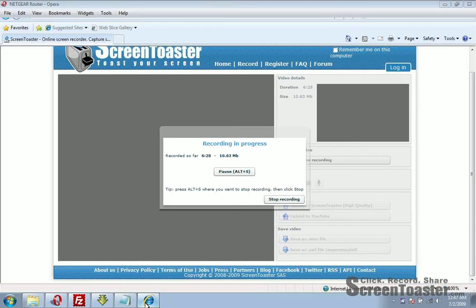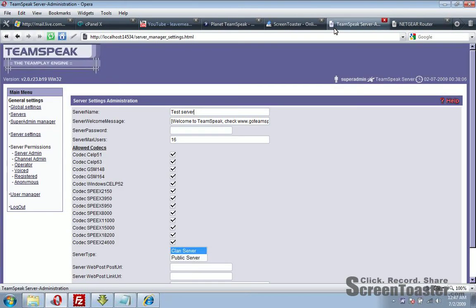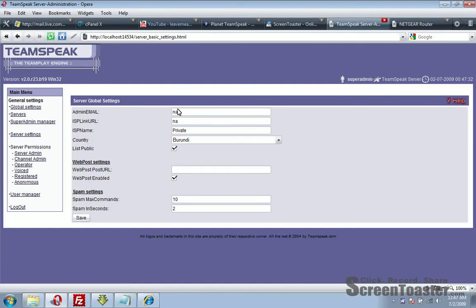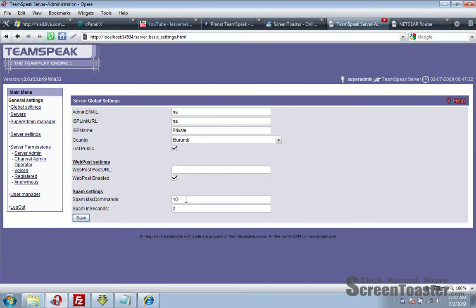Now what we're going to do is open up our server administration panel. I'm working on my first server, so I'm just going to go to the global settings, where you can change all this. You can set it in your server configuration, or you can set it in here. It's easier to put it in here. Max commands be 5 and 2. Save it, it saves automatically.